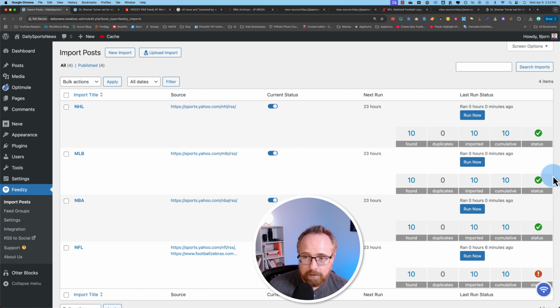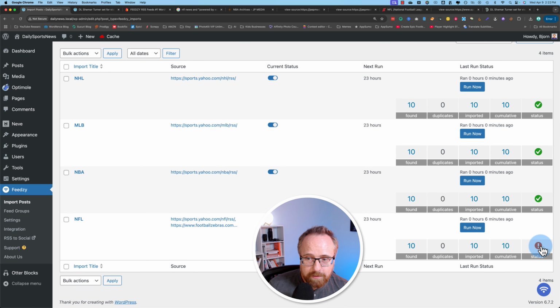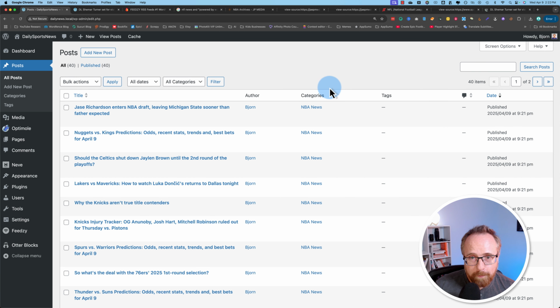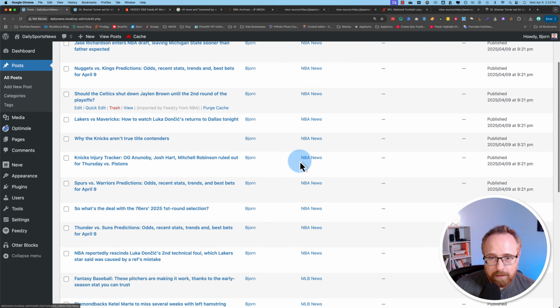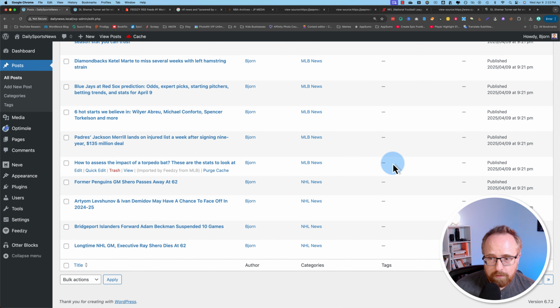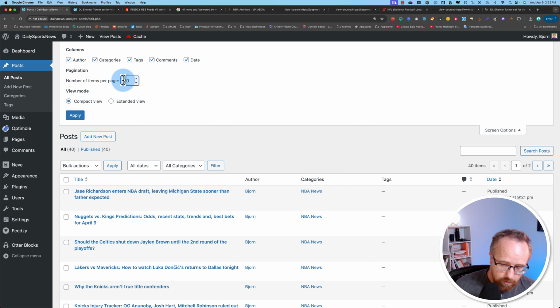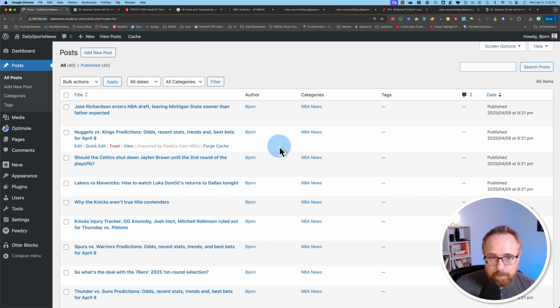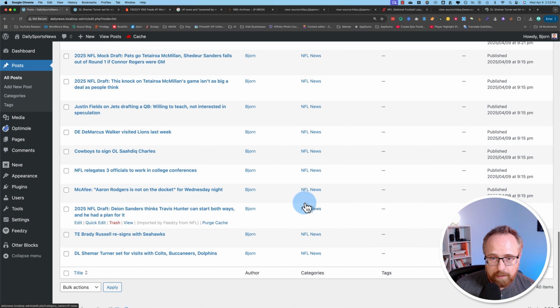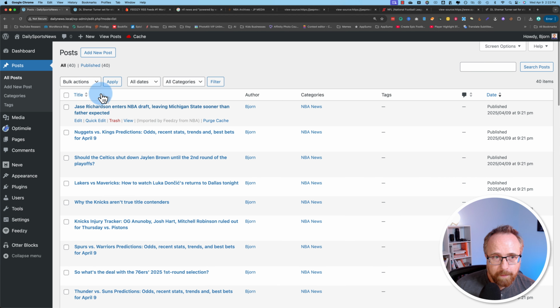These all got check marks. So I guess they all had images too. I guess the 8 that didn't have images, those were not from the Yahoo RSS feed. Probably pulled from one of the other ones. If we go to posts now, we see we have NBA news, MLB news, NHL news. Let's change the number of items per page so we can see all of them. There's NHL, NFL. Awesome. All there.